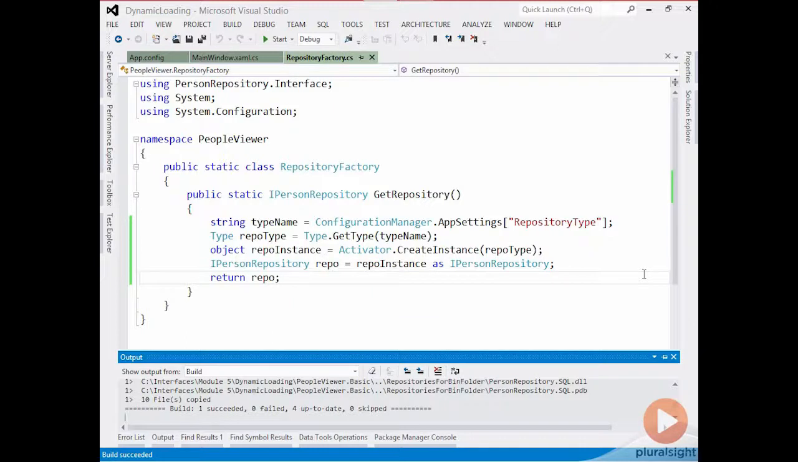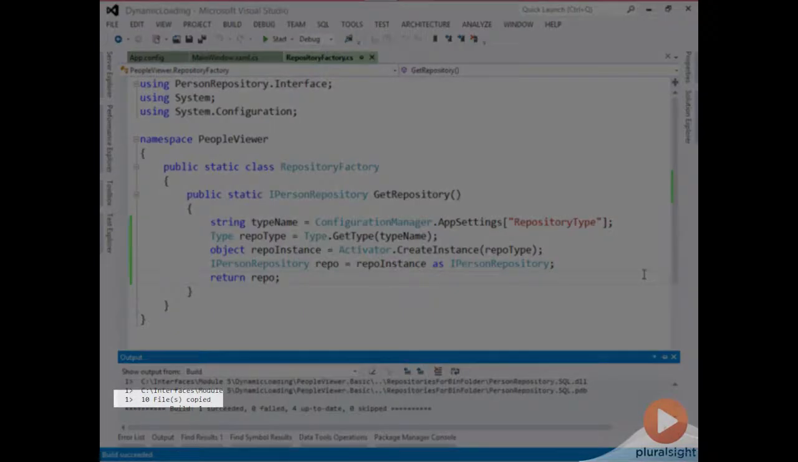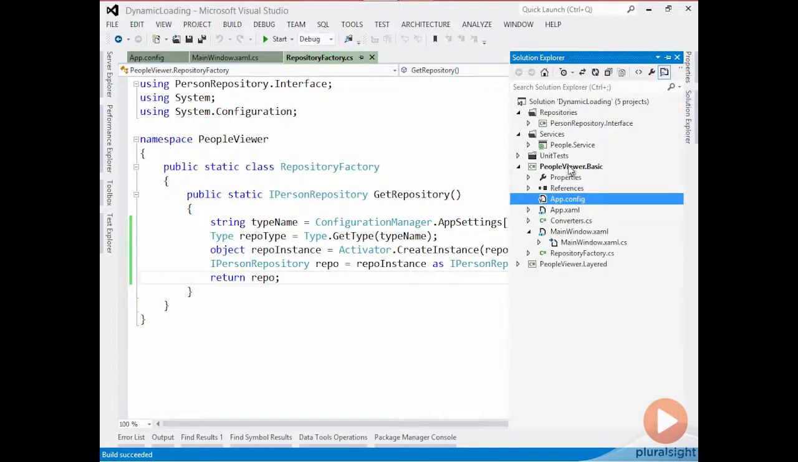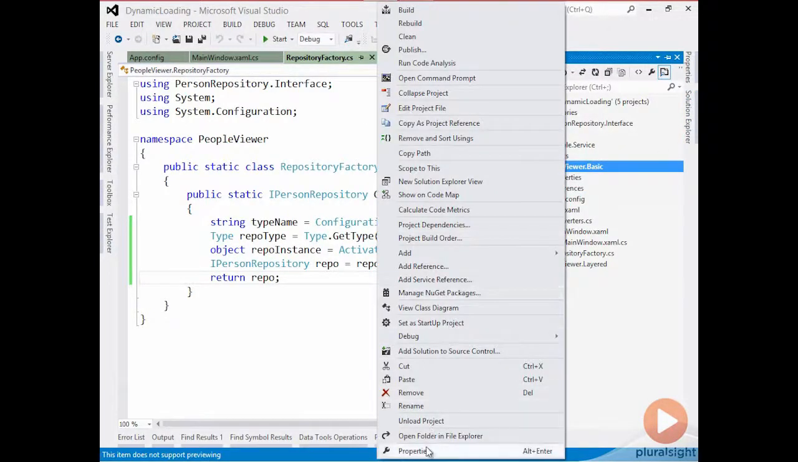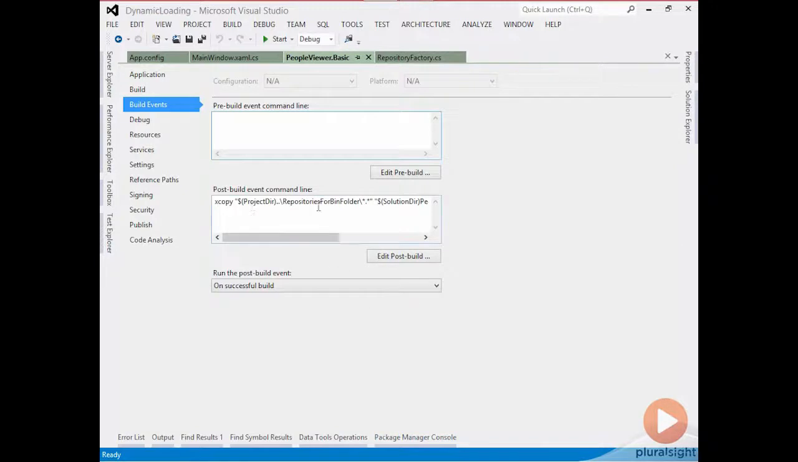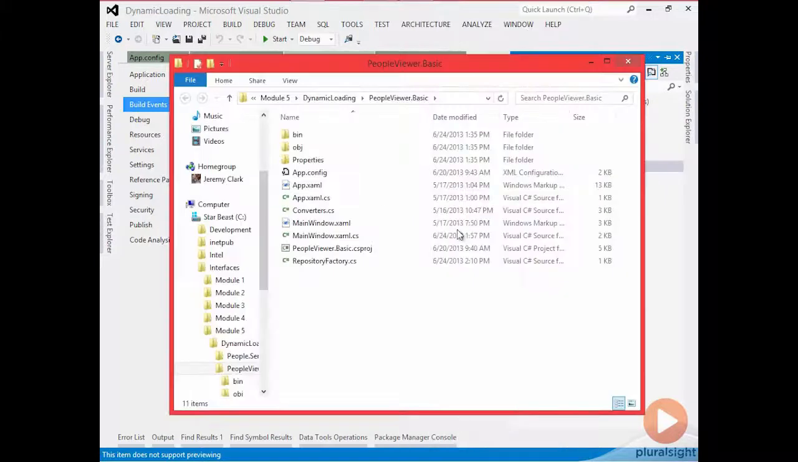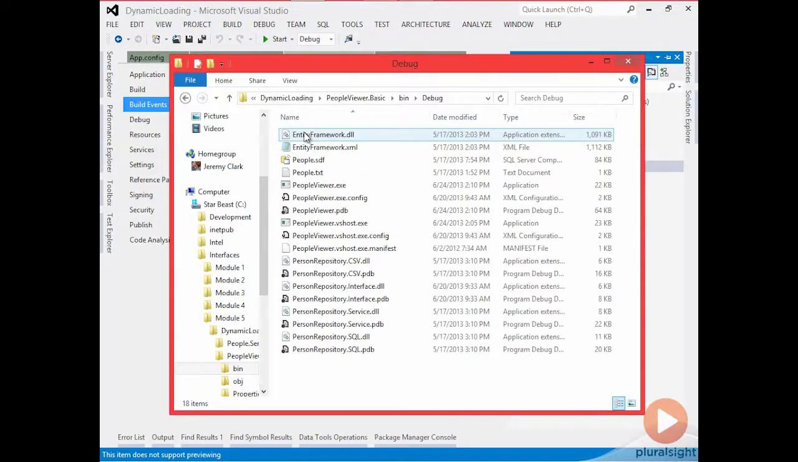Now, as long as we're looking at the build output, notice right above the build succeeded, there's a message, 10 files copied. Where does that come from? Well, I actually have a post-build step in the project. So if we look at our build events, what this is doing is actually copying files from one folder to another. So even though we don't have compile time references to these assemblies, we still need to get them into our output folder somehow. So if we open up our output folder, we go to bin debug, what we'll see is our repository assemblies are here.